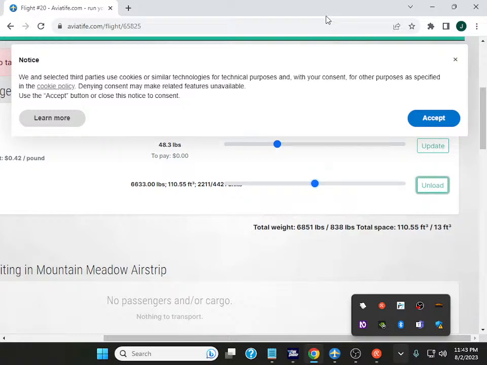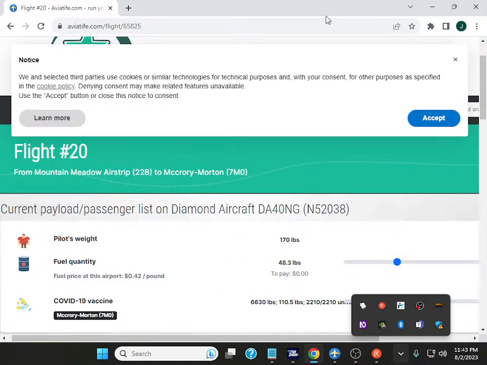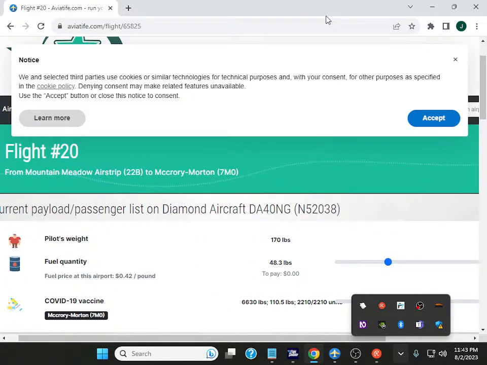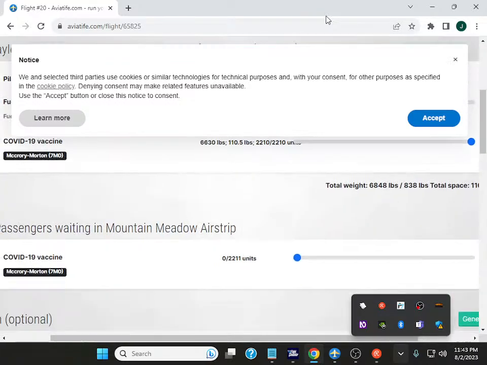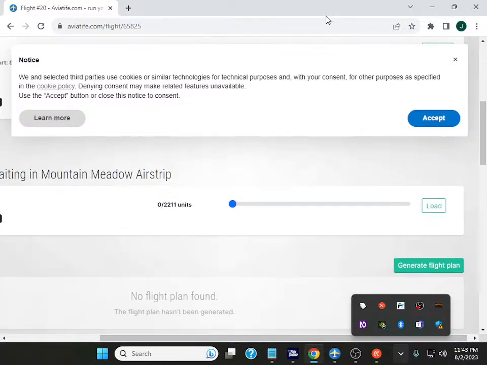Let's see if I can load that. Flight number 20, heading left, traffic, pilots 1, fuel price 48 to pay. Slider, button up, traffic, COVID-19. Link McCrory Morton, 6630 pounds. Slider 2210, total weight, heading level 3, payload and passengers waiting, load button. Generate flight plan button. Start tracking button.